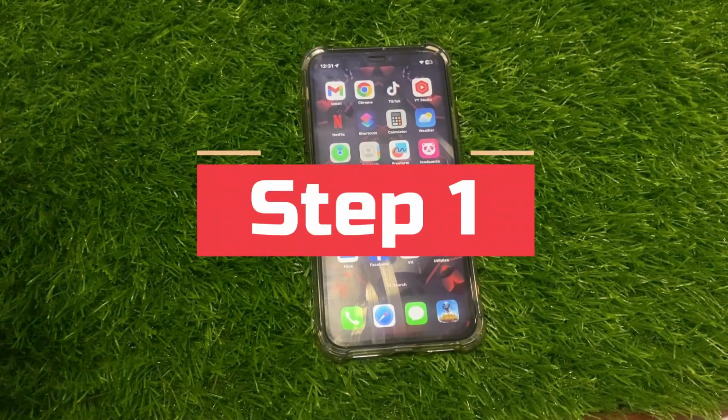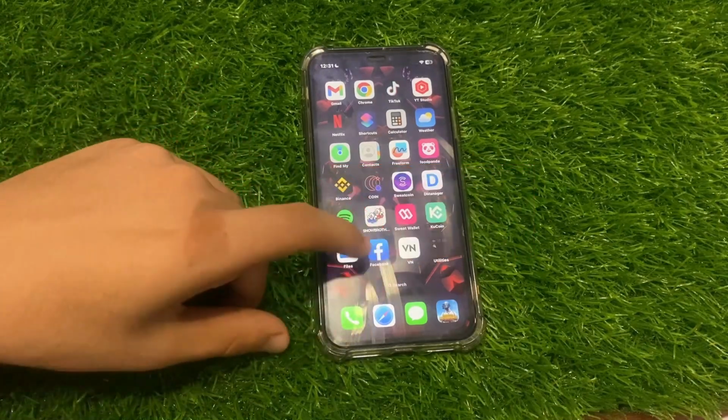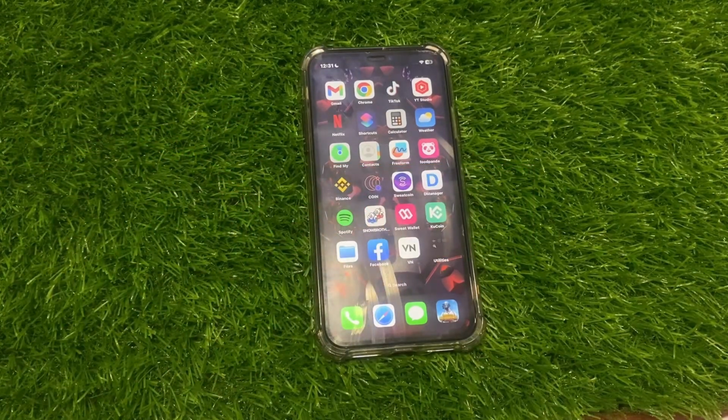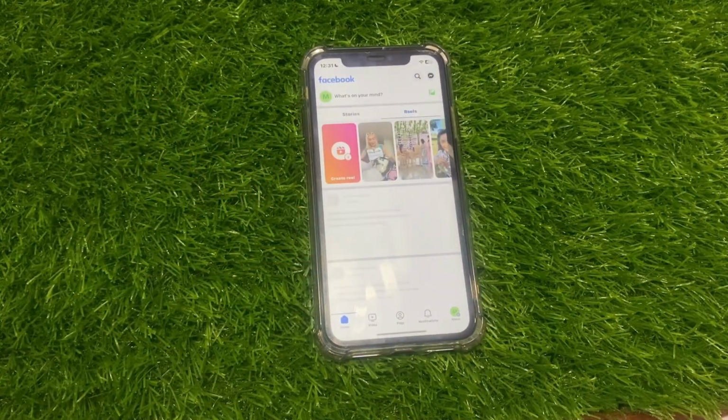Step 1. Open the Facebook app. First, make sure you have the Facebook app installed on your mobile device. If you haven't already, download it from your app store. Once it's installed, open the app. Make sure your page is opened.